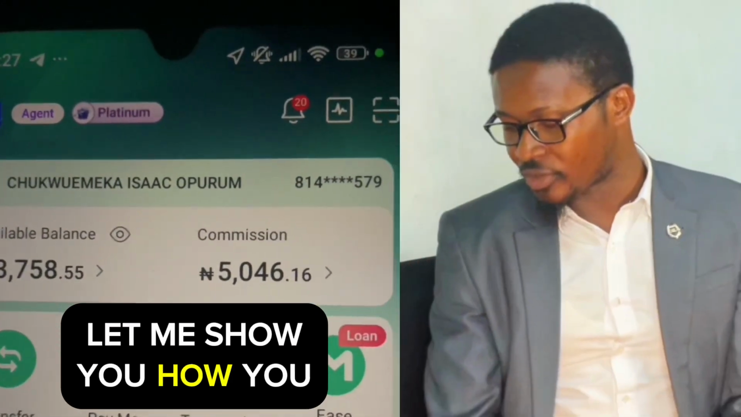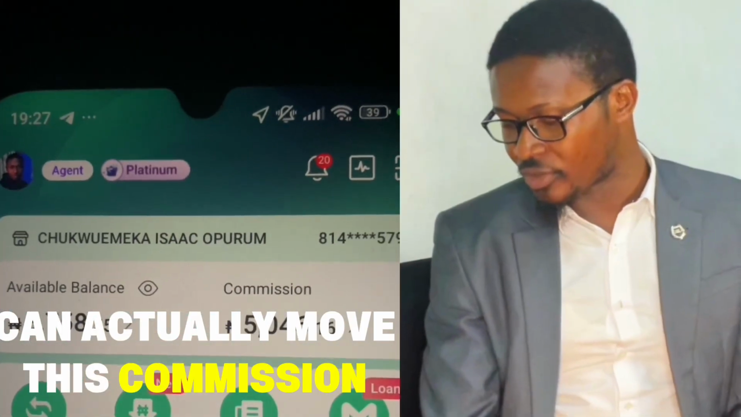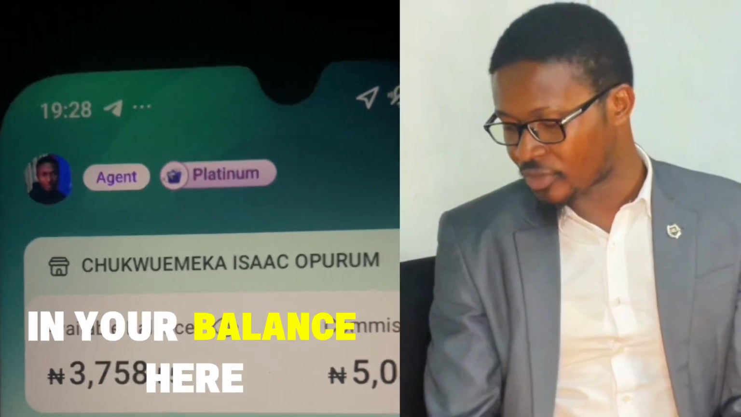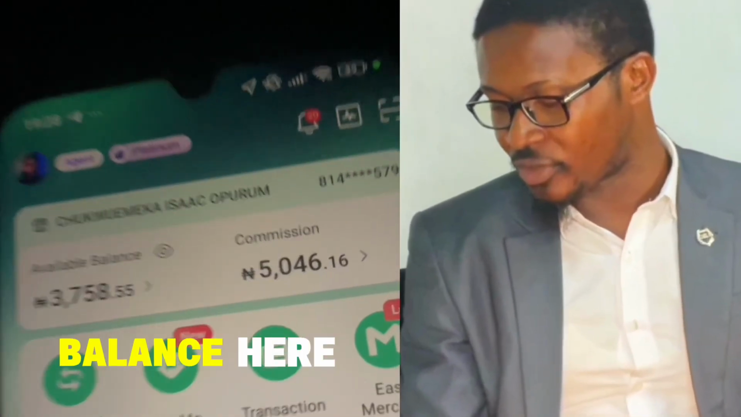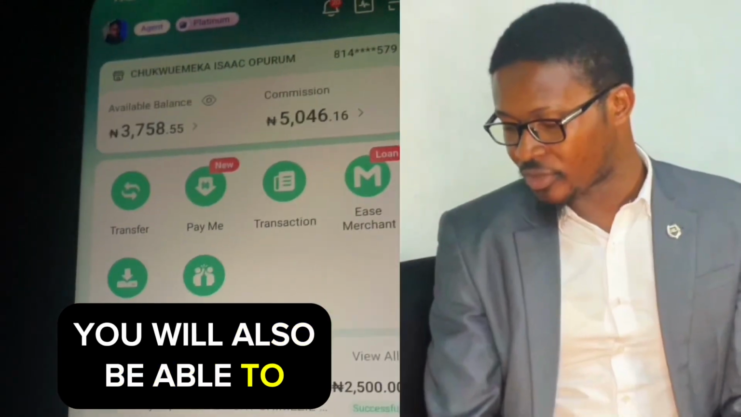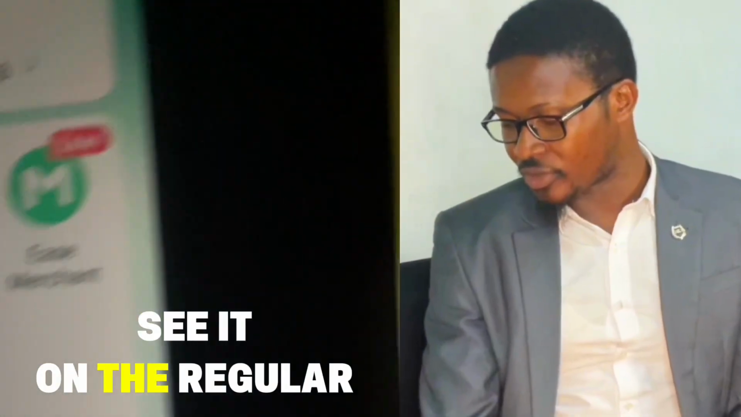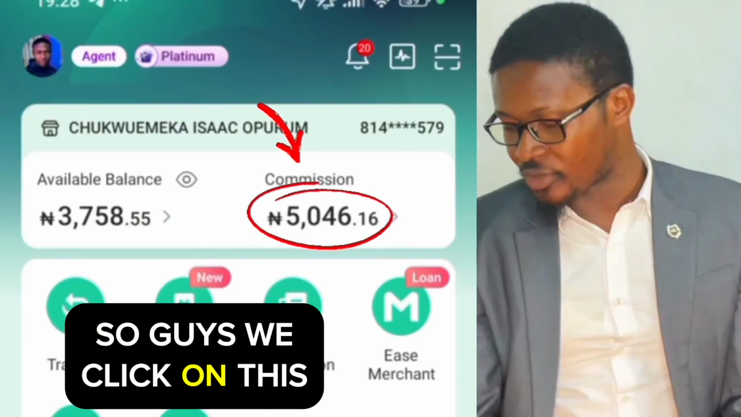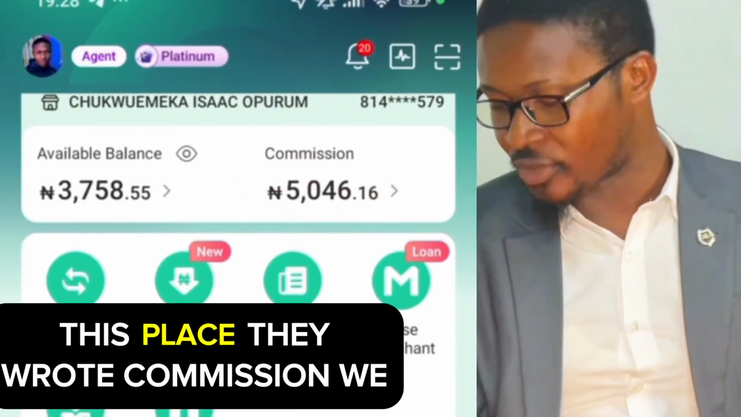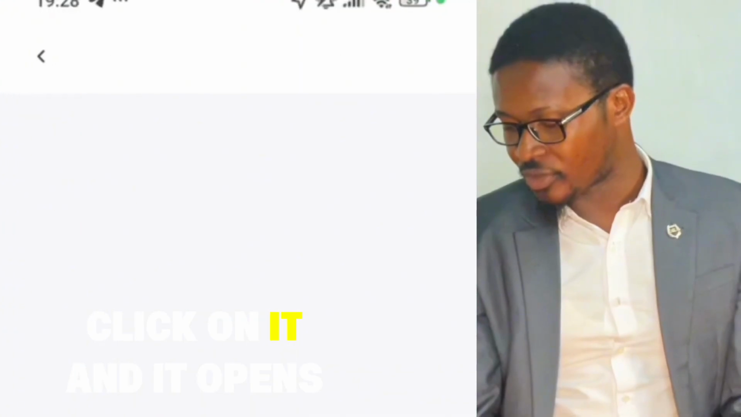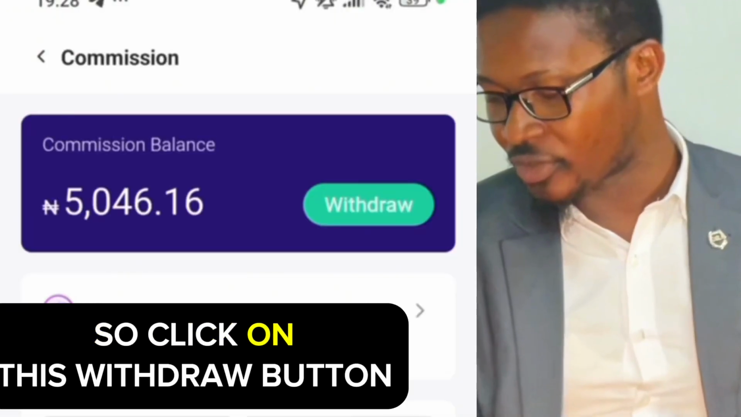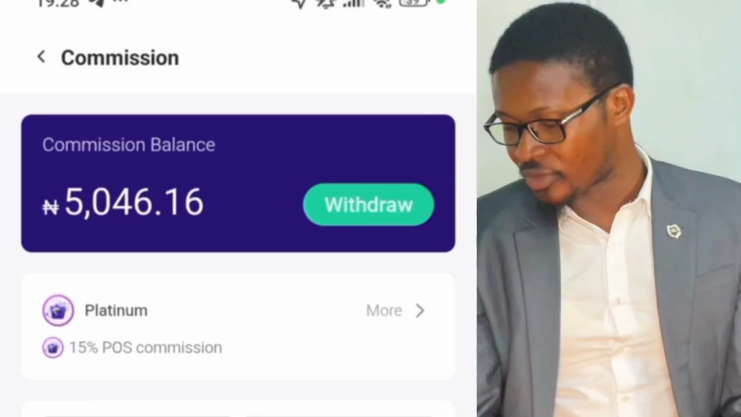So guys, let me show you how you can actually move the money you have in your commission here, so that it starts reflecting in your balance here. And once it starts reflecting in your balance here, you will also be able to see it on the regular OPay app right here. So guys, we'll click on this commission right here, the root commission. We'll click on it and it opens. So we'll click on this withdrawal button, click on the withdrawal.